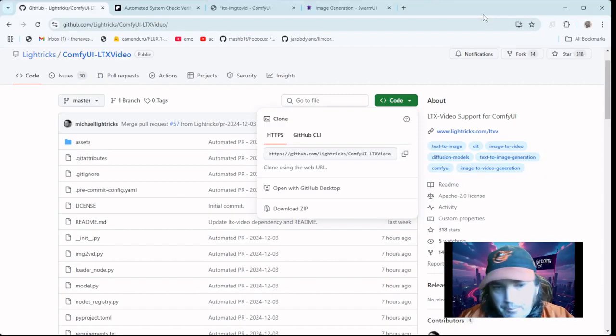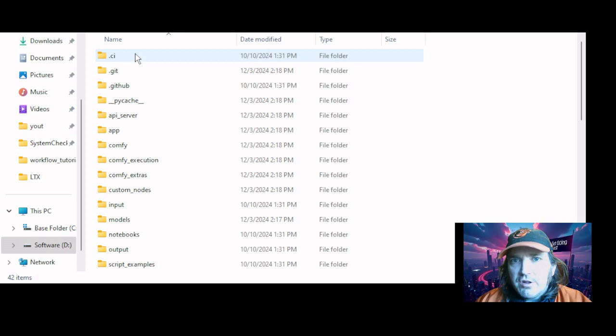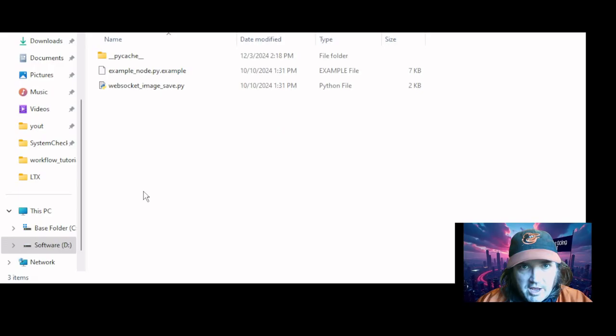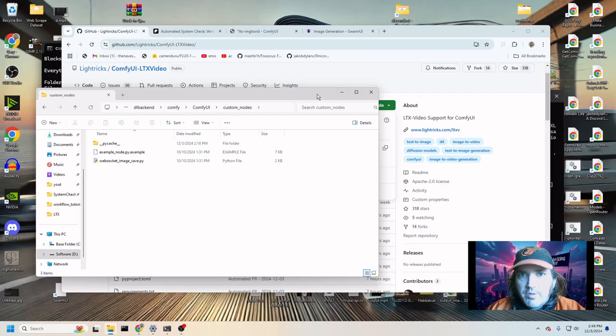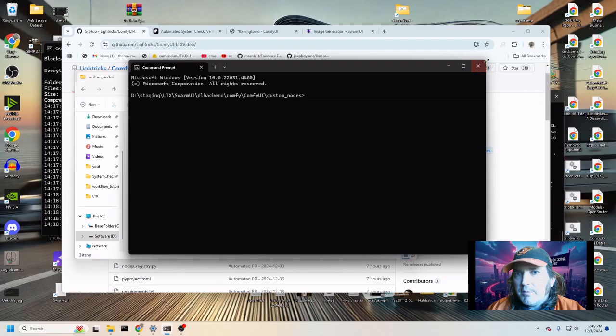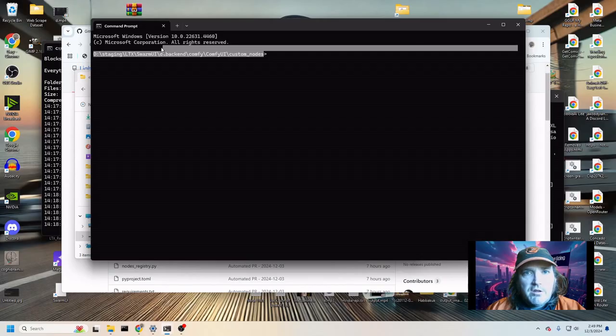All right, now let's go over to our File Explorer. Let's click into the ComfyUI folder, and you're going to see it says custom nodes. You can see it's not installed here, so we're going to install it. I'm going to right click and then open in terminal. That's going to give us the command line terminal that we need to do our work, and we're in the correct directory.